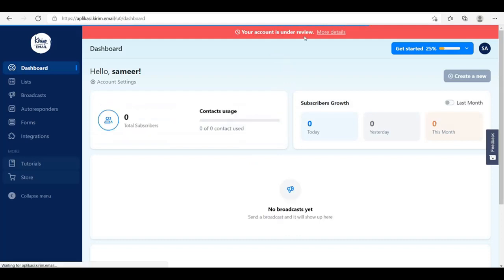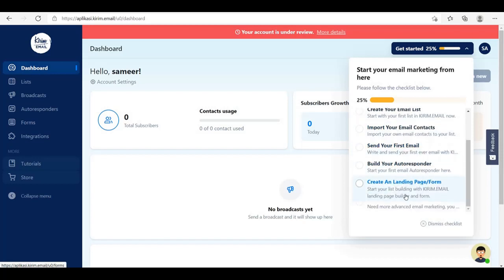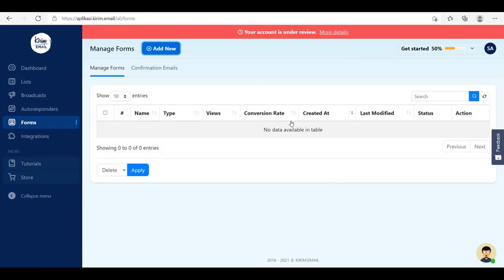So as you can see, your account is under review, and here is the dashboard which you will see. To get started, you can see that I have completed just 25% of the steps. So I've added my contact information, add and verify your email sender, but then create your email list, import your email contacts, send your first email, landing page, and more. So this is an account which is under review and has certain restrictions, which is why I'm not able to show you all the features. I'll be taking you in the next video to a paid account of mine which has all of these enabled, and I will show you in detail.